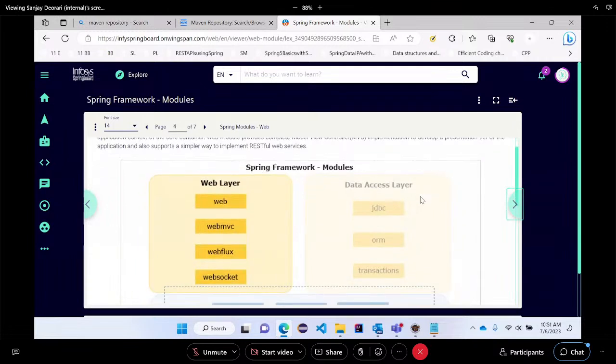Then the third module of Spring Framework is web layer. So this layer provides all the support for web application development. All the support that is needed for web application development is provided by web layer, and this web layer itself provides us the support for model, view, and controller architecture, which is popularly known as MVC. MVC, model, view, and controller architecture.